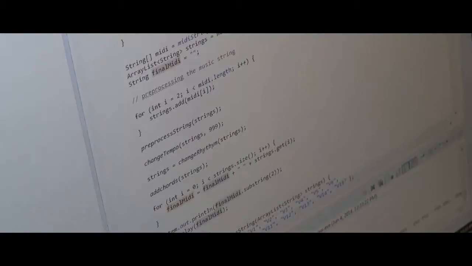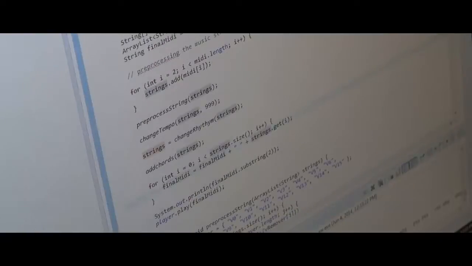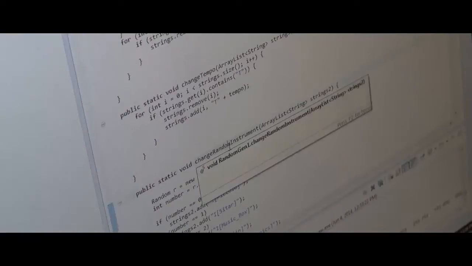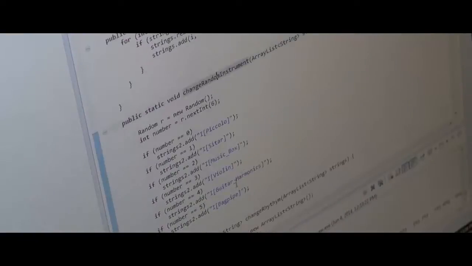And we also had another extra method that randomly selects an instrument, because what's cool about JFugue, that's a sitar. We had a method, changeRandomInstrument, and we went through and selected the 6 best instruments in JFugue.